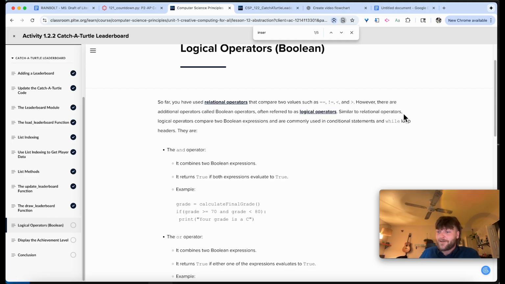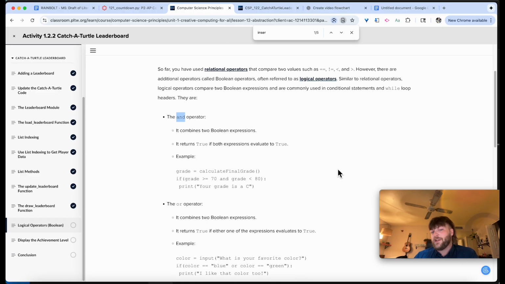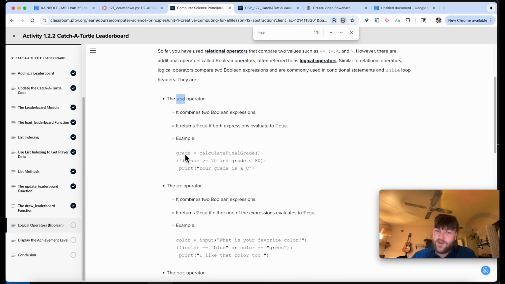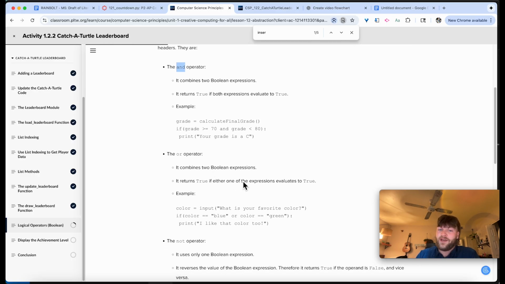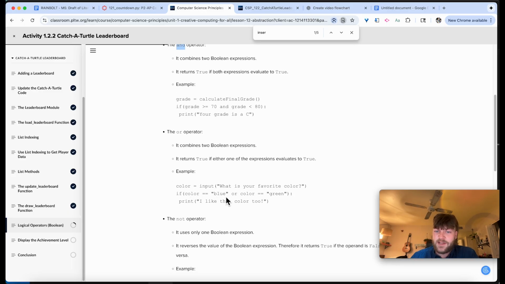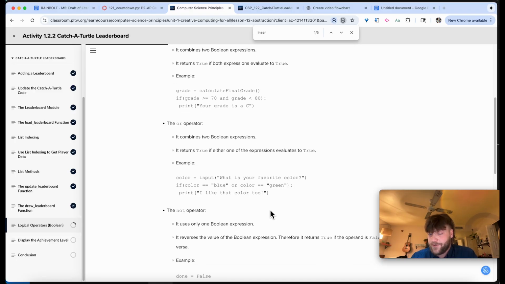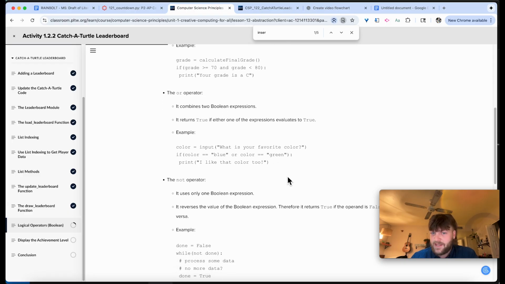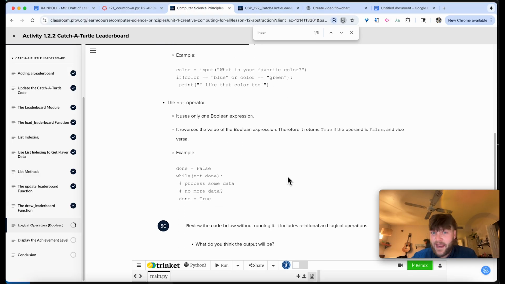So these are what we've talked about in class. We have the AND operator that returns true if both expressions evaluate to true. So for instance, if we have grade, and if the grade is greater than or equal to 70 and the grade is also less than 80, then it's the case that your grade's a C, right? We also have the OR. Now this is going to return true if either one of the expressions are true, right? So what we can do is if color is blue or the color is green, I like that color too, right? Because that would be the case where you only like the colors blue and green. So if either of those are true, then you can end up saying, hey, I like that color too.